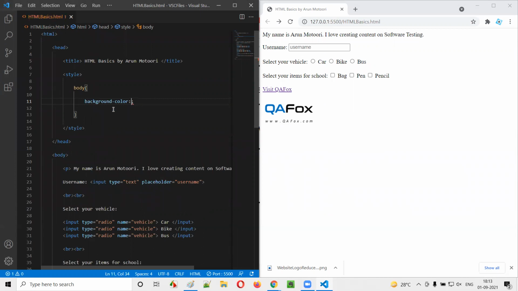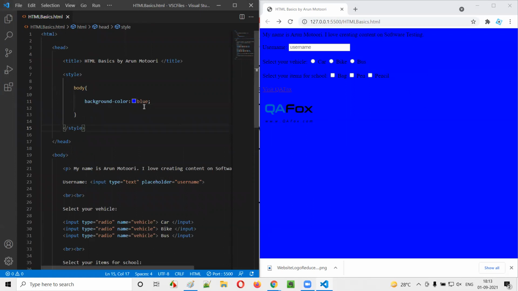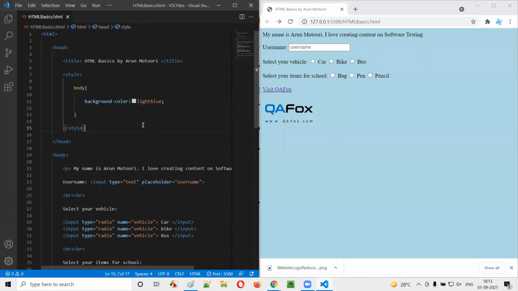Okay, body tag, background colon. Let's say blue. If I give blue, it looks very dark, right? I will just change it to light blue. Okay, the light blue is very good. It feels very good, right? The background color of this page is now looking good. You see, now you are styling the page, guys.